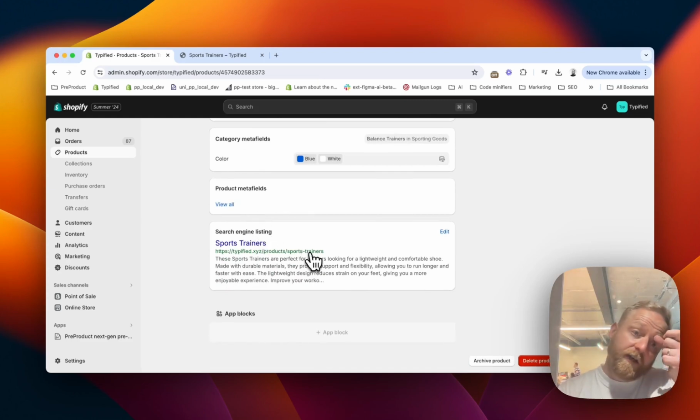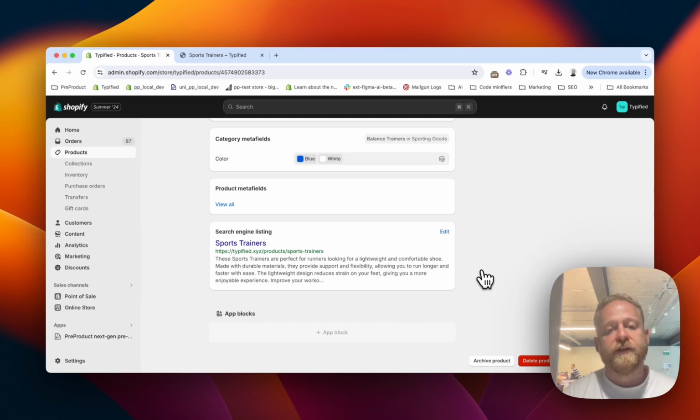Then going down here, this is your search results, or how it will appear in Google at least, when it's surfaced in a query, and it will look similar for Bing or any of the new AI search engines, I should say.